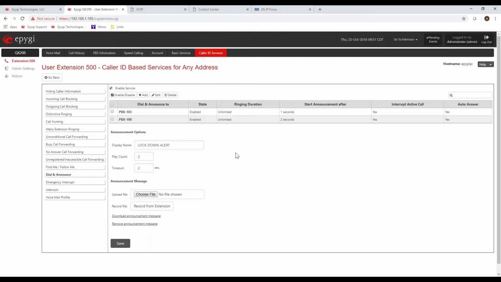This is an emergency. Please proceed to the nearest safe zone and secure all classrooms now. This is an emergency. Please proceed to the nearest safe zone and secure all classrooms.